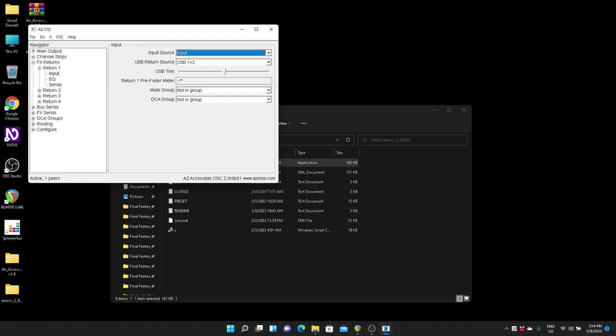Input source combo box, collapsed. You can either choose your input, which means it is returning from whatever is assigned to this, which is generally the effect of the same name, or USB. USB return source combo box, USB 1 plus 2, collapsed. Your return source is, obviously, stereo pairs: 1, 2, USB 3 plus 4, USB 5 plus 6, etc., all the way up to 17 and 18.